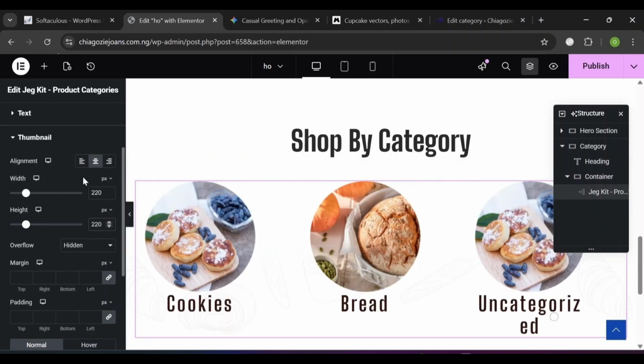So you want to go to the margin here. We unlink this and make the bottom 24, and then this overflow. Okay, we go to padding, unlink this, then we click on publish.